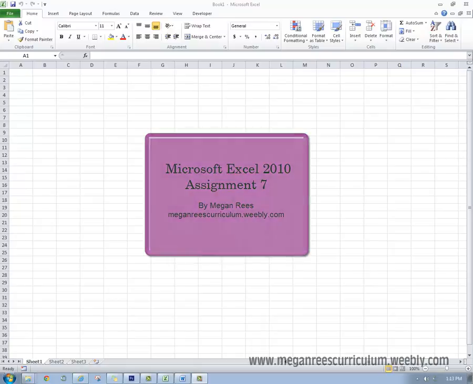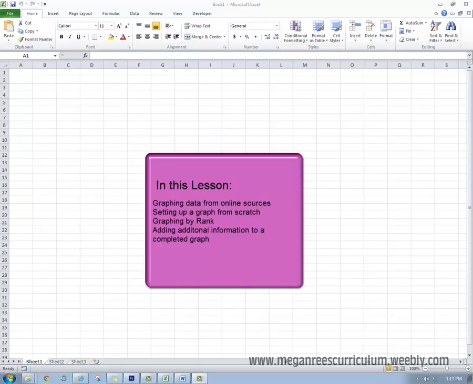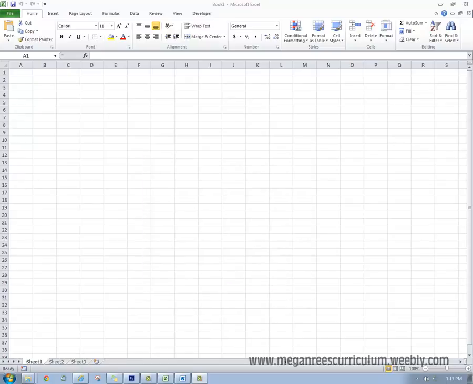In this assignment, we're going to learn more about graphing. This time, we are going to pull data from the internet and turn it into a graph that is readable, makes sense, and makes a statement. That can be one of the hardest parts about making a graph. It's easy to highlight it and press Insert Graph. What's harder is taking raw data and turning it into a graph that makes sense.